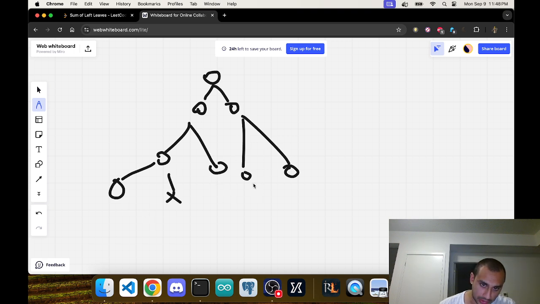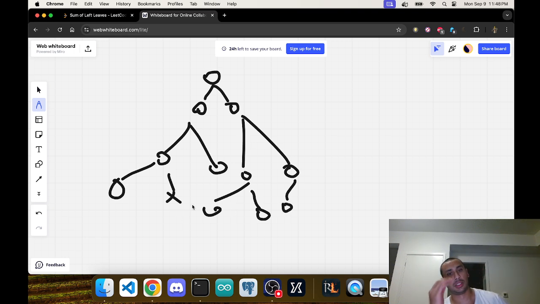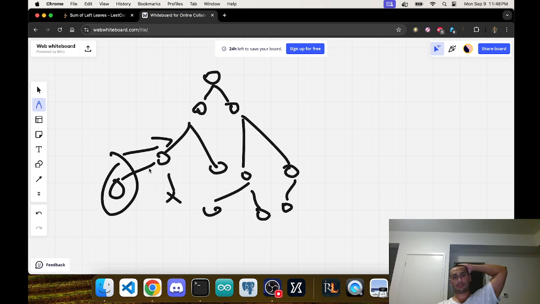Let's give that an X: left, left, left. So all the left leaf nodes. I would just have to find a way to check the parent node, and if it's a dot left, then add it to the sum.